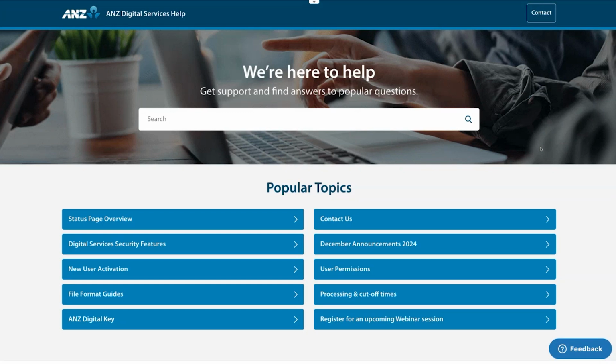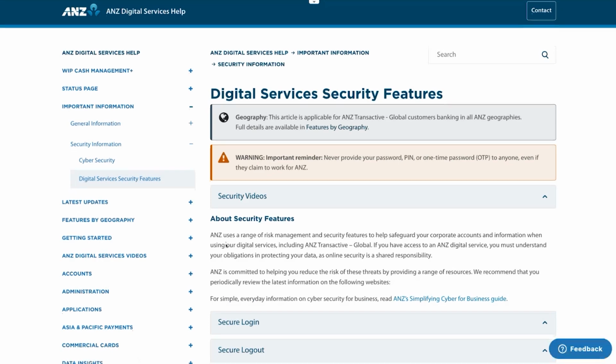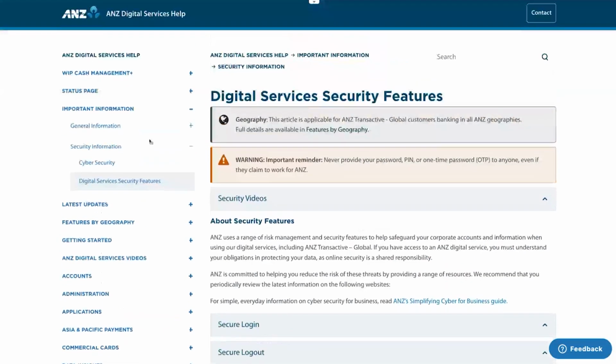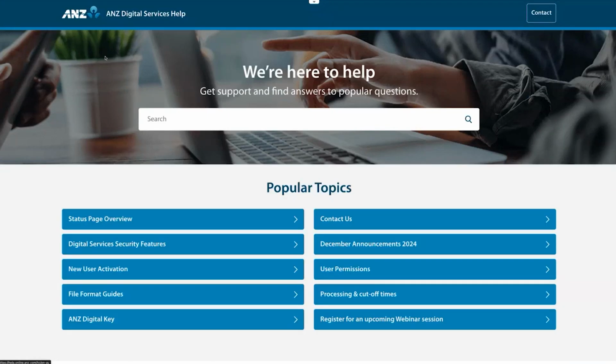A lot of the topics we've covered today can be found in our popular topics segment, including the ANZ Digital Key, processing and cut-off times. And I would also encourage you to take a look at the Digital Services Security Features tile, which includes all our security features, additional resources, and videos on this topic. Popular Topics also has a link to our status page.